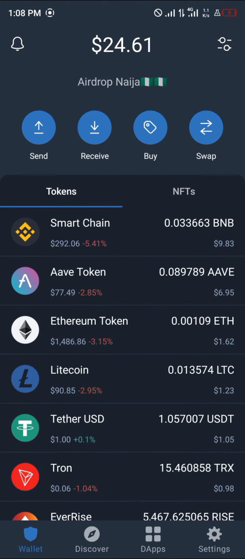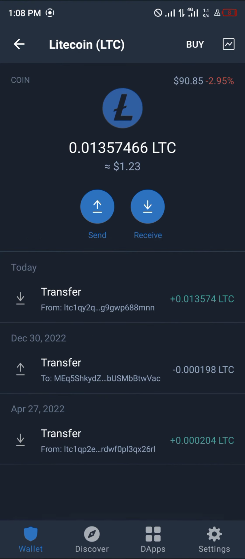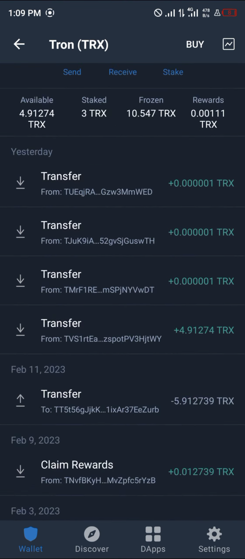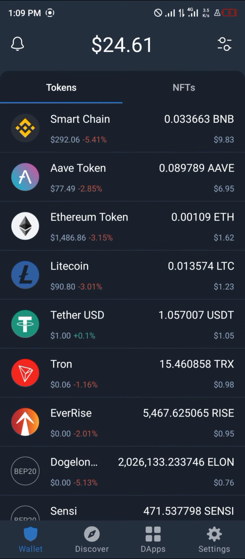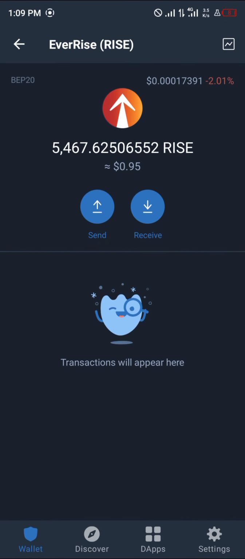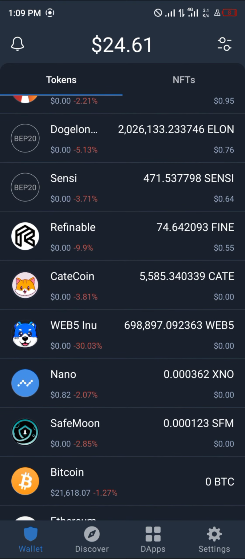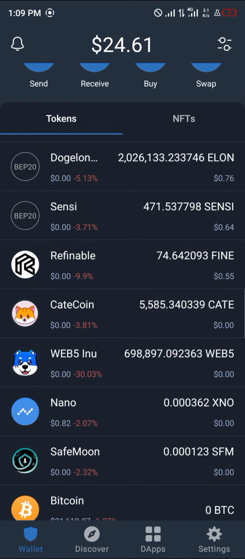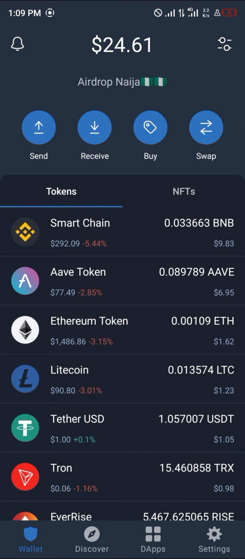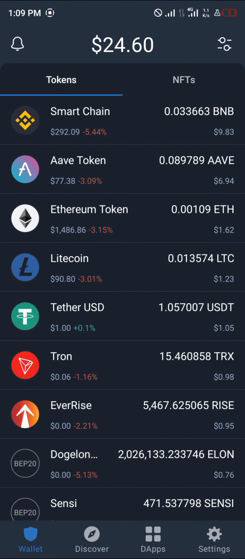Now, in order to see transactions like your Litecoin, here is your transactions for the day. You could see your transactions by simply clicking on the coin you want to check. You could also check your Tron as well. You could also check your Everrise. You could as well check your SafeMoon. You could also check your Aave token as well. That's on the Aave is on the Ethereum network. So yes, you can check Ethereum and other non-smart chain related coins.